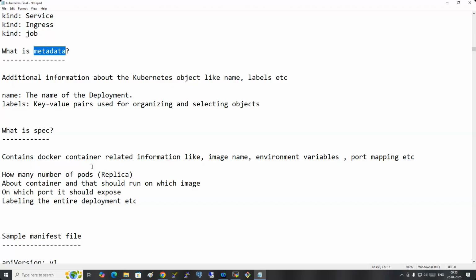I'm repeating. So what are the parameters that we know here? Number one, API version, kind, metadata, spec. So API version is a code library, or not? API version is a code library. There are multiple code libraries available. So which is a very common code library that we use? V1 and then apps/V1.